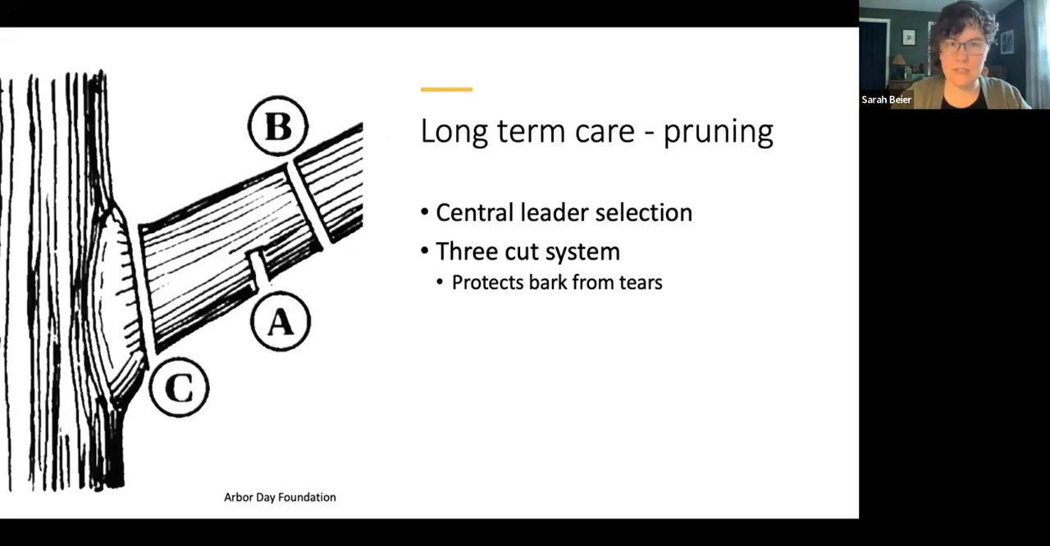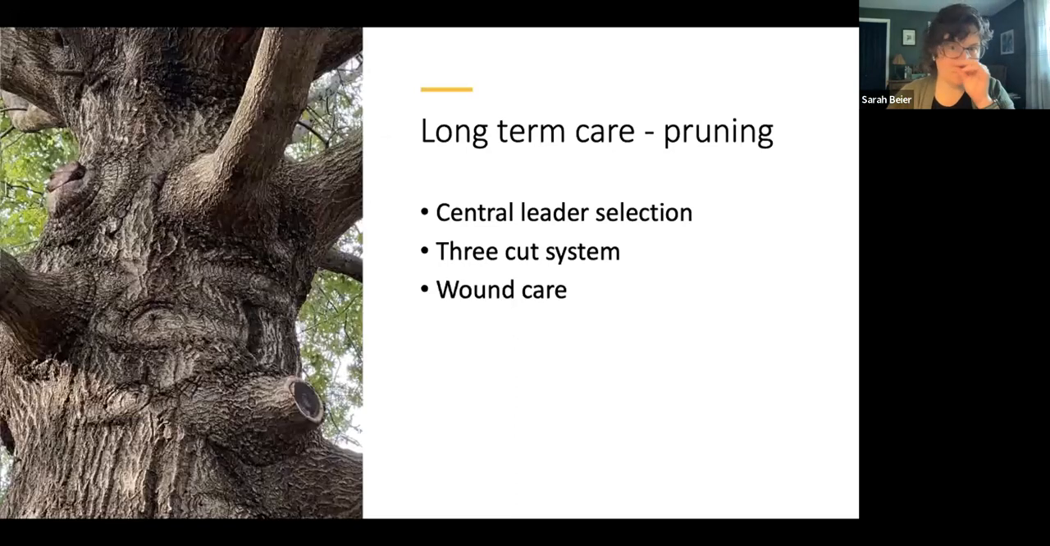and for safety and convenience, then we can concentrate on making our final cut, which is going to be made to ensure that the tree can heal properly. We'll talk about that in a minute.